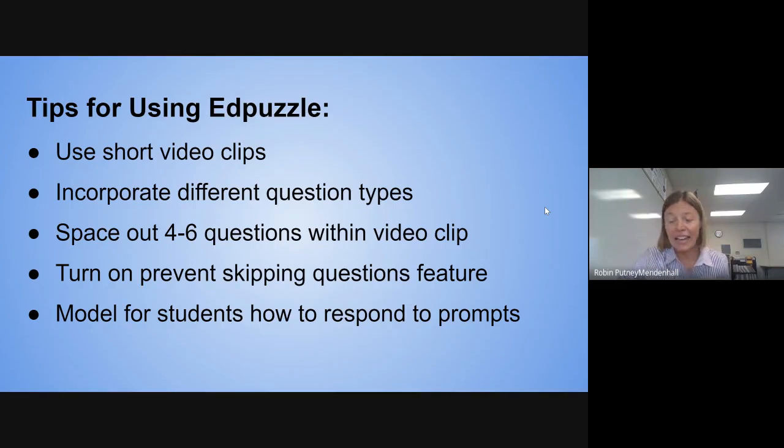As a science teacher, I've broken my own rule here of using really short video clips, maybe 4 to 8 minutes, when I've demonstrated a lab. I've had a 20-minute video. But for general classroom use, I would suggest using a video that's between 4 to 8 minutes long for students to learn a new concept or for review.